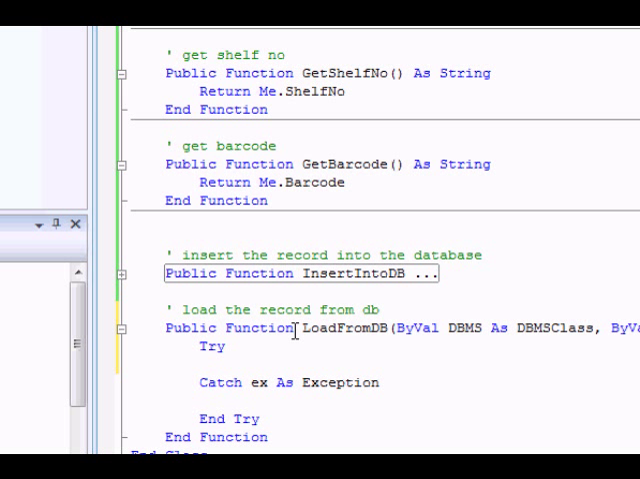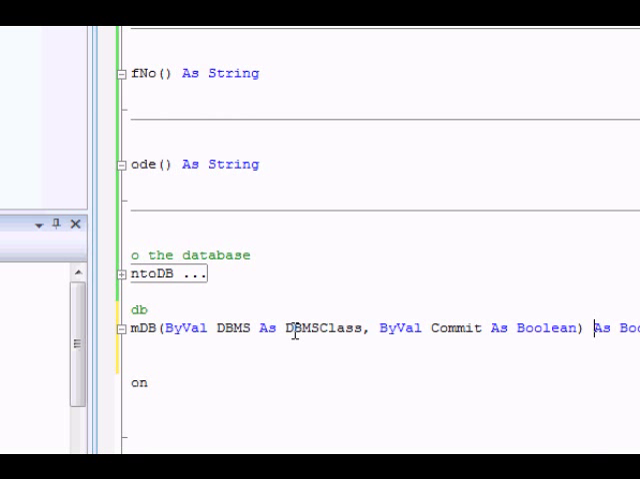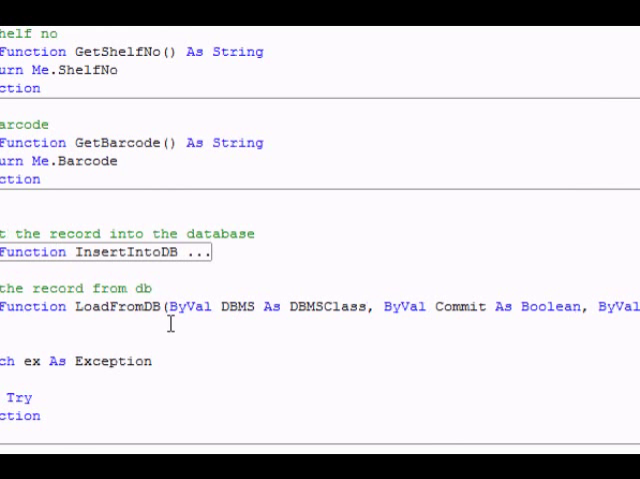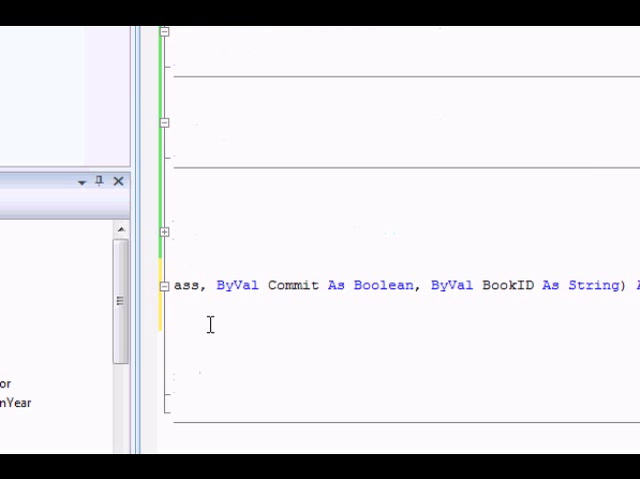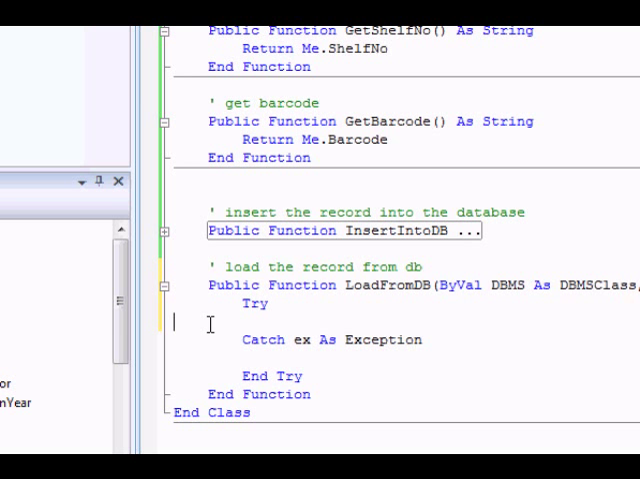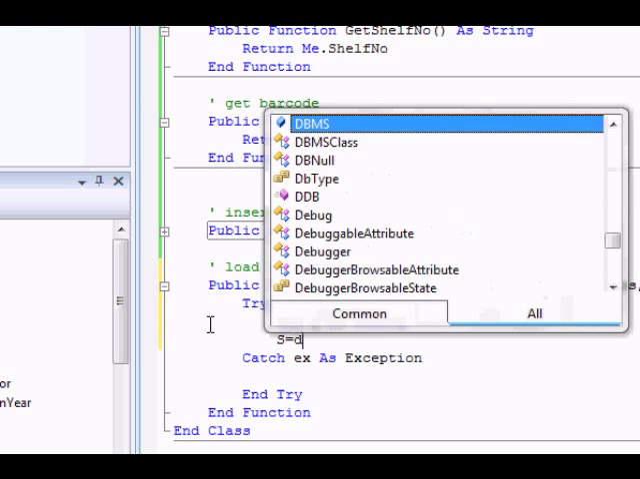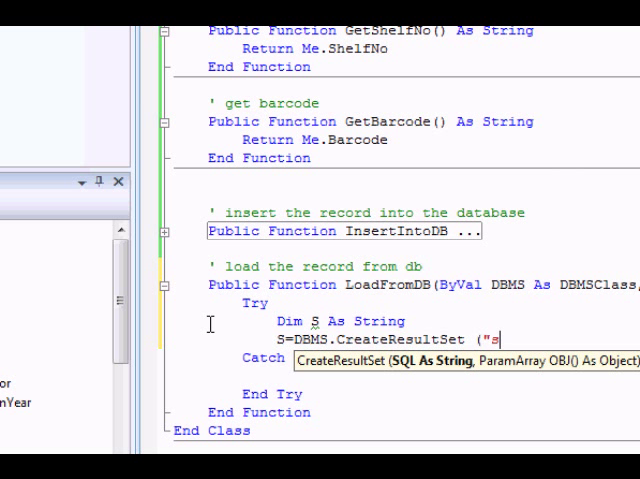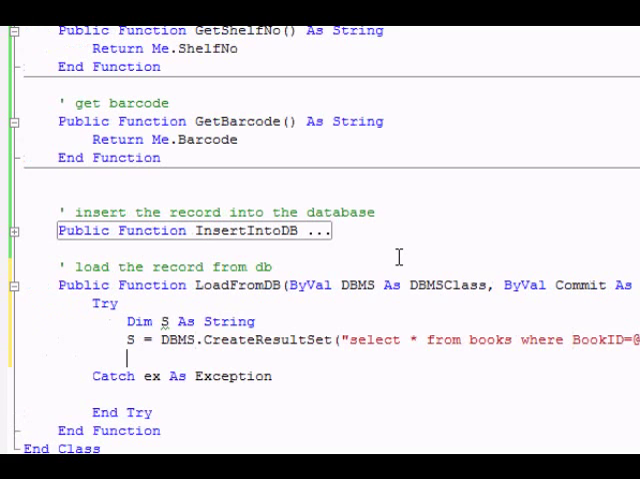Okay, so here what I need to specify in addition to this is the book ID as string. There we go. Or BK ID. I'm gonna use BK ID. Okay. Dimension s as a string. s equal dbms dot create result set. This is gonna be what? Select star from books where, what do we have? We have book ID equal, add 0 followed by BK ID. There we go. So it's gonna be something like that. Let me change this.